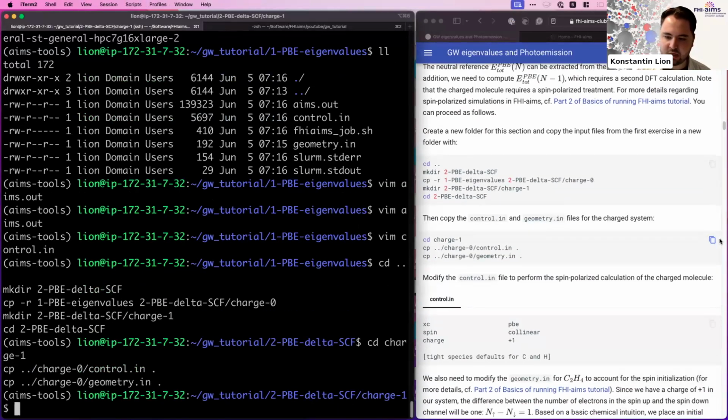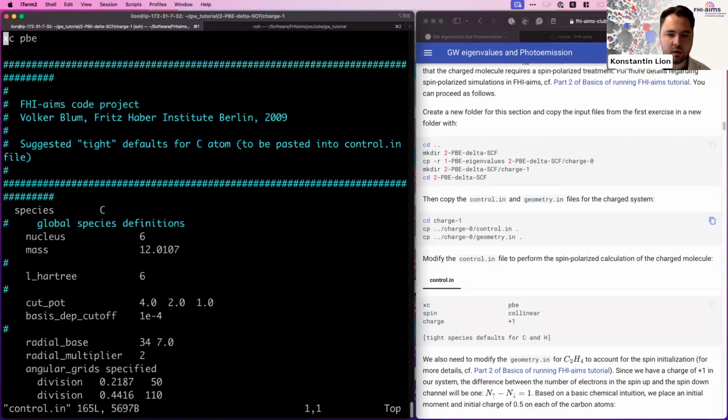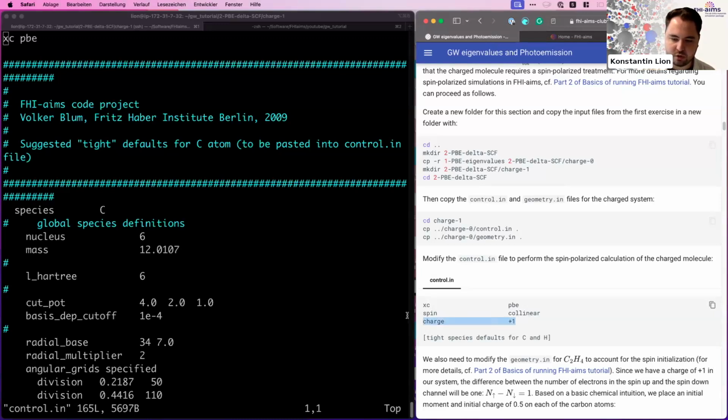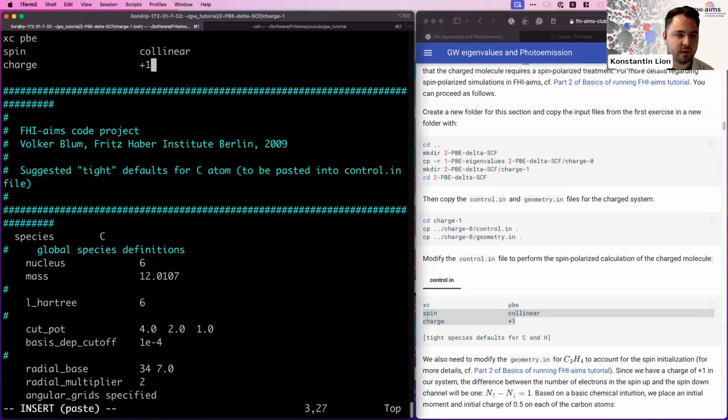Then we have to slightly modify the control.in file. Why? Because now we have a charge. Once you have charge, you have to account for the spin initialization, right? So the spin treatment we will use within FHI-aims is the collinear spin treatment. What you can do is just copy these two lines and add them underneath the exchange correlation line. So now we specify spin collinear as well as charge +1.